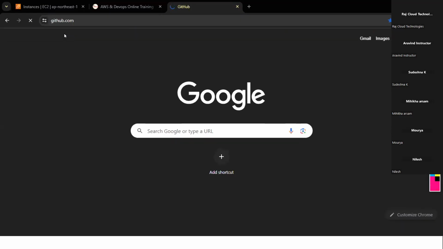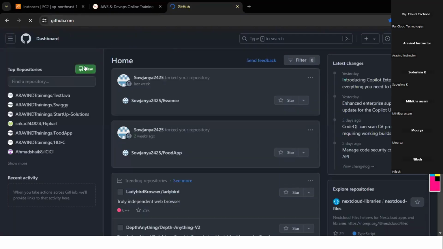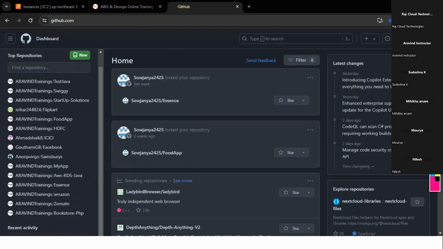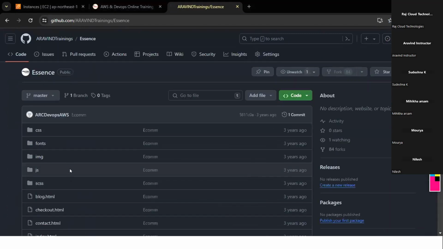Can you see my screen? Yeah, I'm able to. So this is my source code management, Git repositories. Here you can see plenty of repositories. These are some applications. I have some sample applications like Essence application, some Zomato application. See, this application related code is with me. From a developer's point of view, they have written the code in some programming language. They have given me that code. I stored that code in this repository.